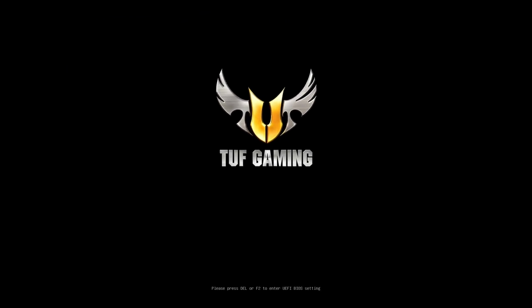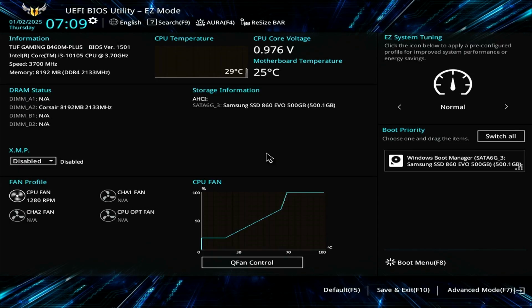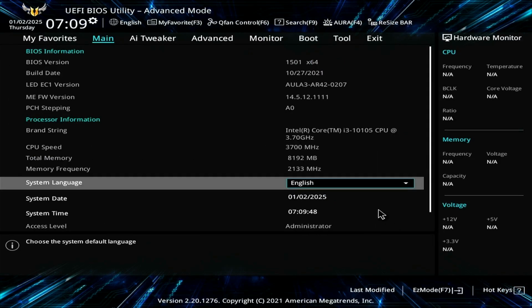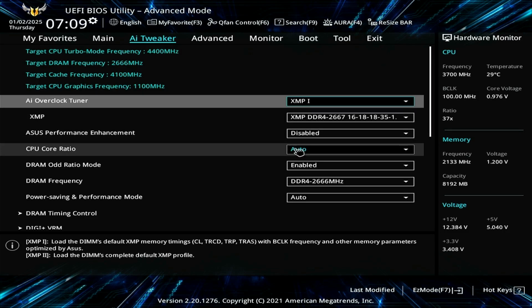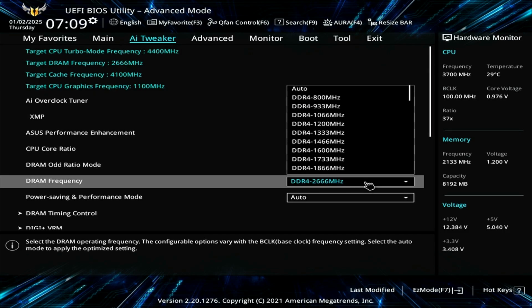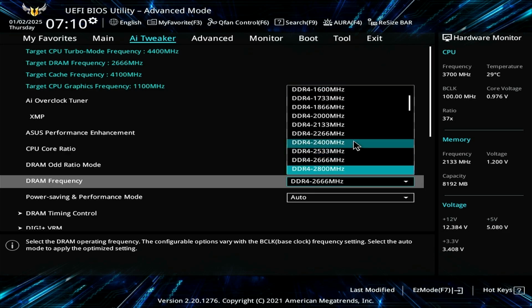In case you still need to enable XMP but encounter issues, you'll need to take some extra steps. First, enable XMP as usual. Next, go to the Advanced mode in your BIOS. Now, manually adjust the memory frequency to a value lower than the maximum supported by your RAM. For example, if your RAM supports a maximum speed of 2666 MHz, change it to a lower value. I will set it to 2400 MHz as an example.